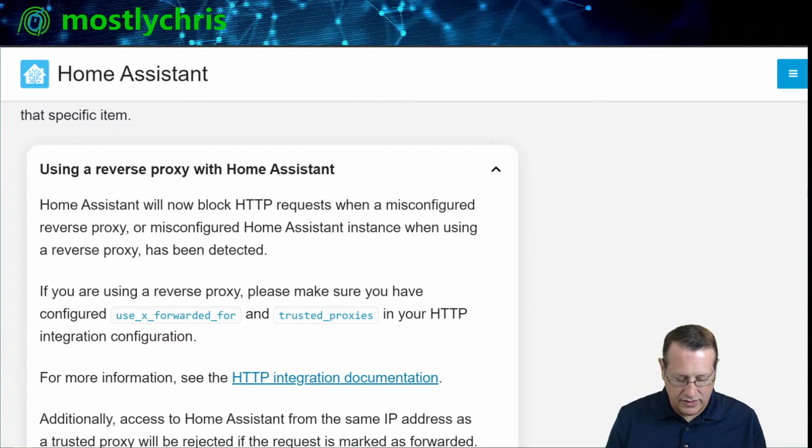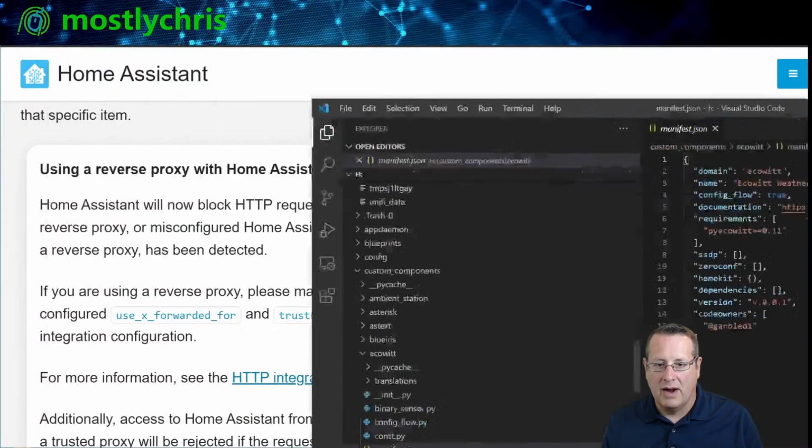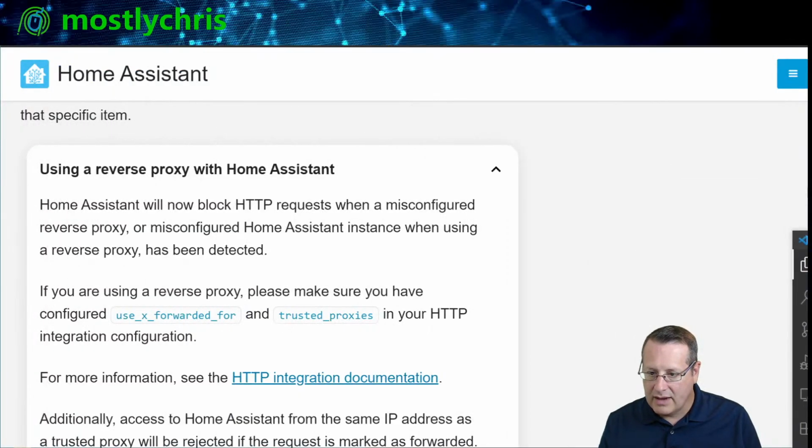And let me go back into Visual Studio Code because my other device is not working right again. And let me go to my configuration. I'll show you what I did in my setup. And I want to make sure that all my secret stuff doesn't show up on my live stream here.